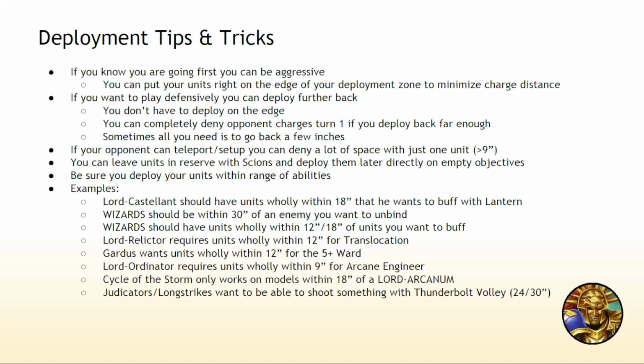So here's some things you should keep in mind when you're deploying. I made this mistake all the time, and I had to just force myself to notice this, but you have to be in range of all your abilities when you deploy. You have to plan your deployment ahead of time. So stuff that's crucial, right? Like your Lord Castellan has to be wholly within 18 inches of a unit that he wants to buff.